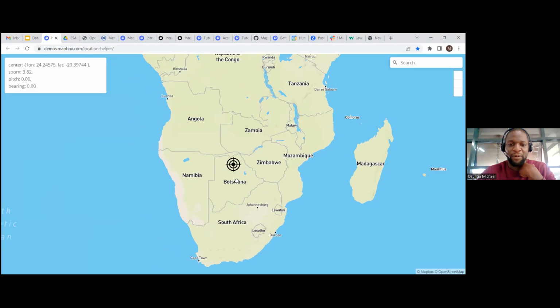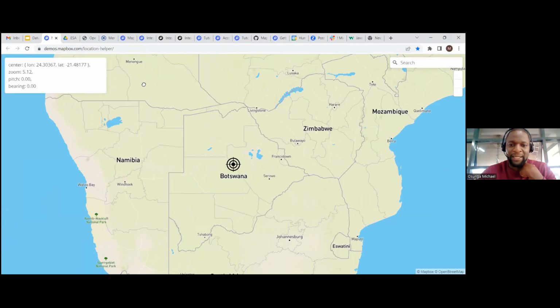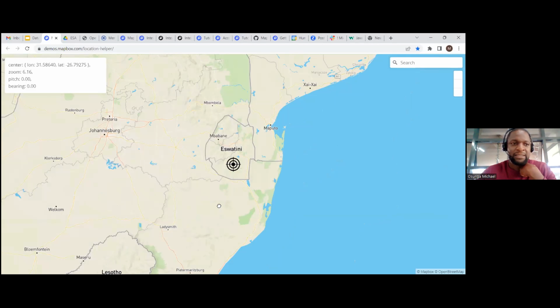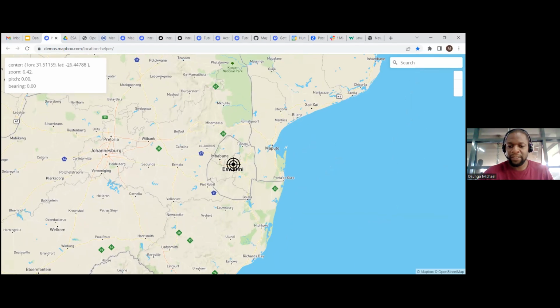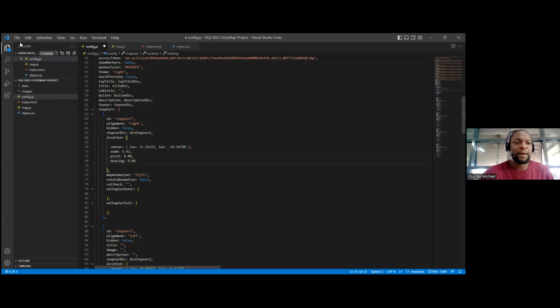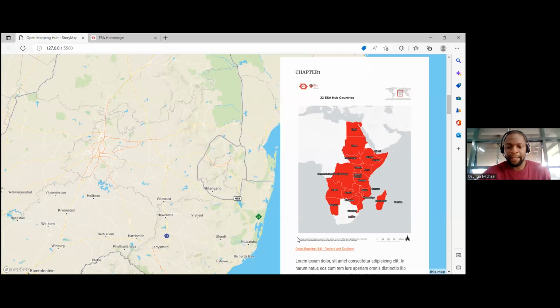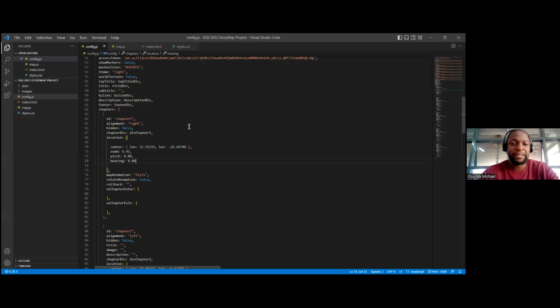If I want to position my map to Eswatini, I will zoom in to Eswatini, and then go to my code and change it here, then save, and let's see if it changes. Okay, so that's how you can change your location for each story map chapter.